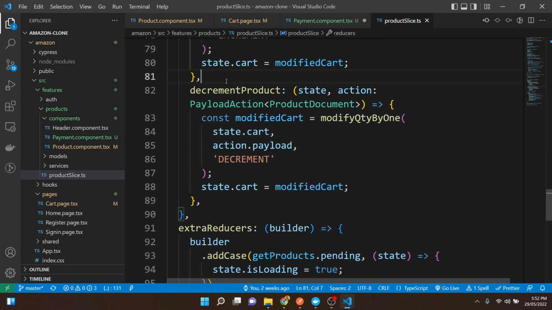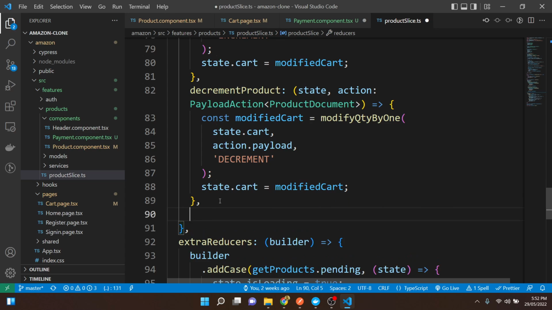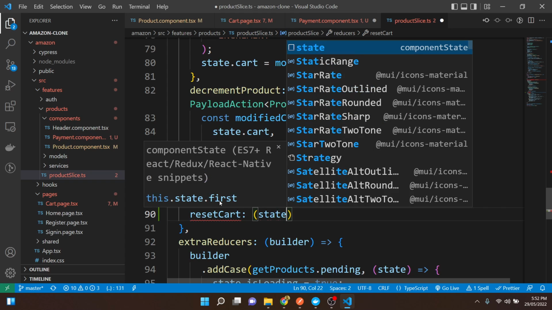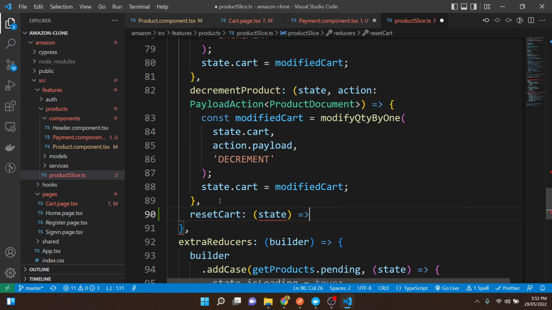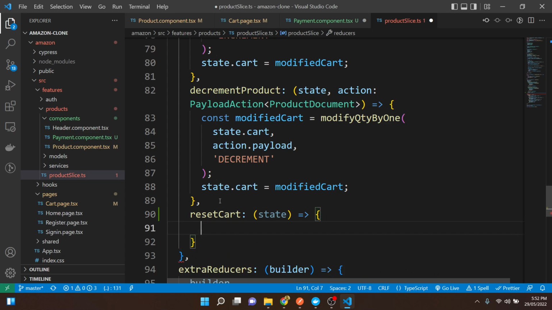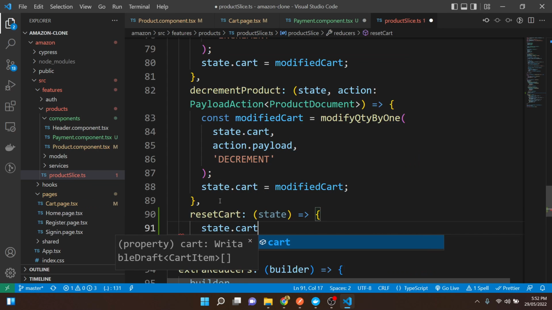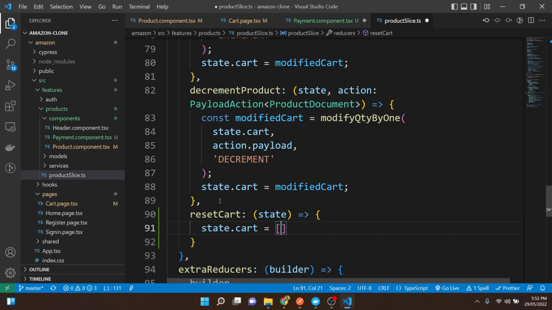But just below here, we want something called resetCart. And that just takes the state of this product slice here. And all we really want to do is just set the cart back to an empty array. And then we'll just need to export that.